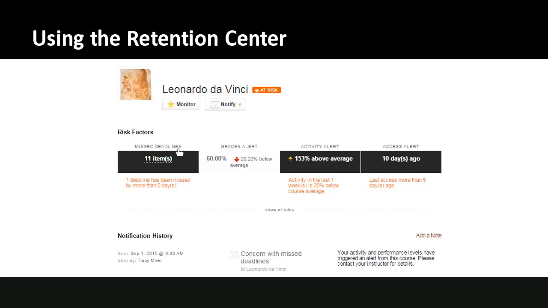There's missed deadlines, a grade alert, an activity alert, and an access alert. I'm going to use the access alert as my example here, especially since it's the first week of courses here at NIU. If I notice that my students have not even accessed the course yet, or if they're not accessing it frequently, then I go ahead and I use this button at the top here, Notify, and it'll pop down a menu that'll allow me to notify the students. And it has a default message in it, default subject line.